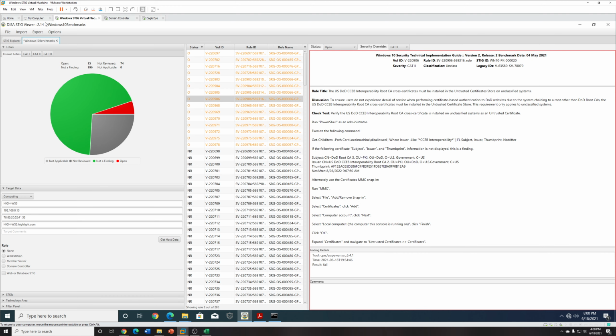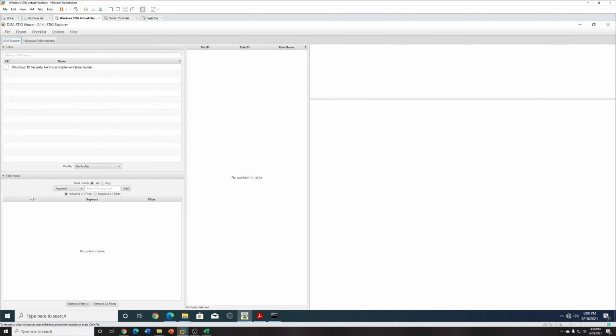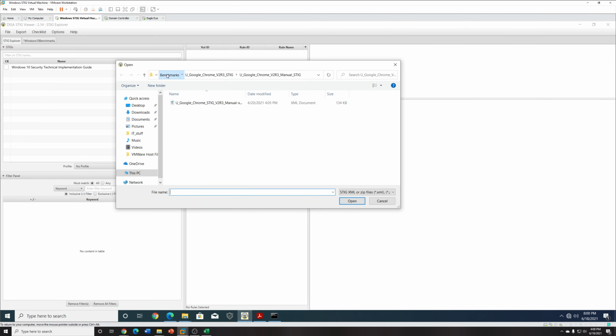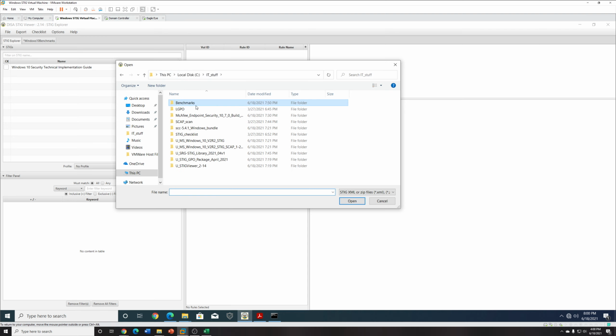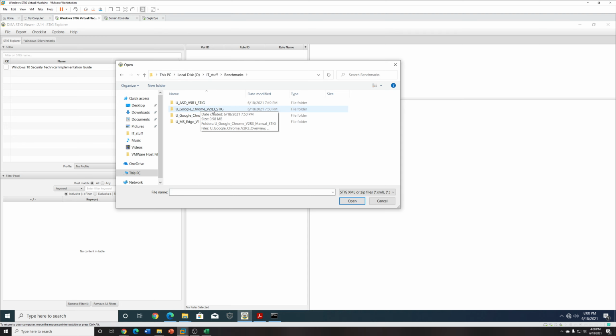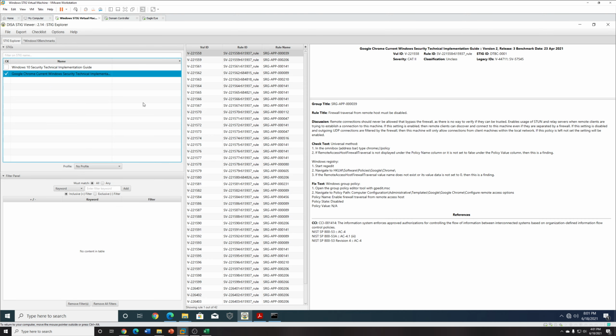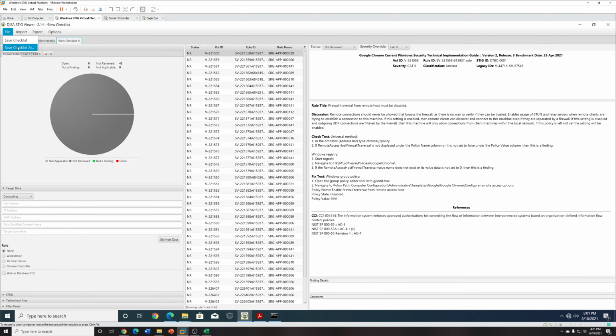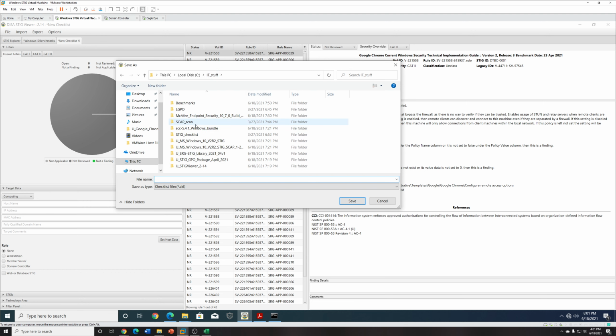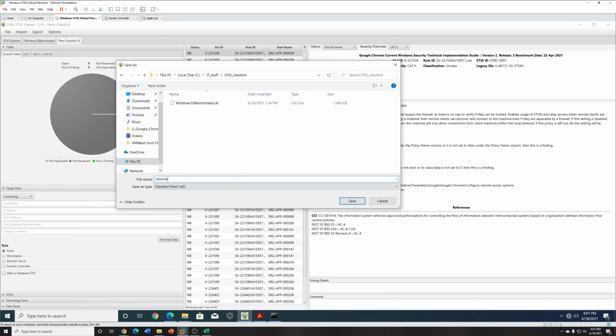So we're going to go to STIG Explorer and click Import STIG. I already had it set up here: IT stuff, benchmarks, Chrome, right here. We're going to import this one first. And here's the STIG manual checklist. Then we go to Checklist, Create Checklist, check mark the STIGs, and save the checklist. Just name it Chrome checklist.